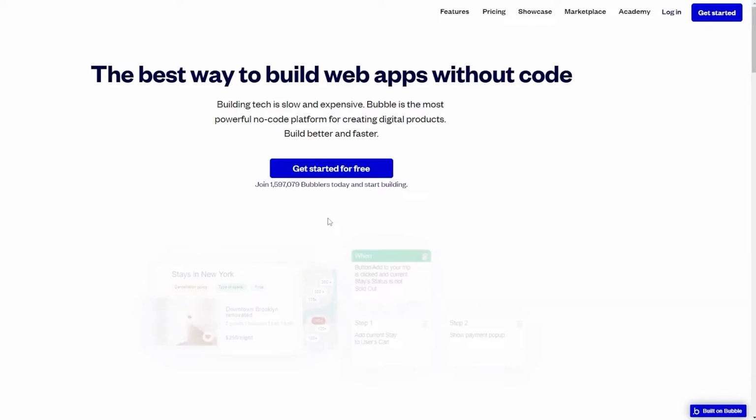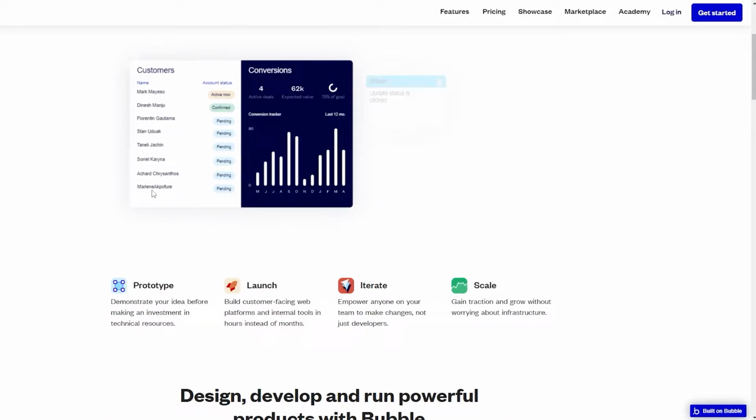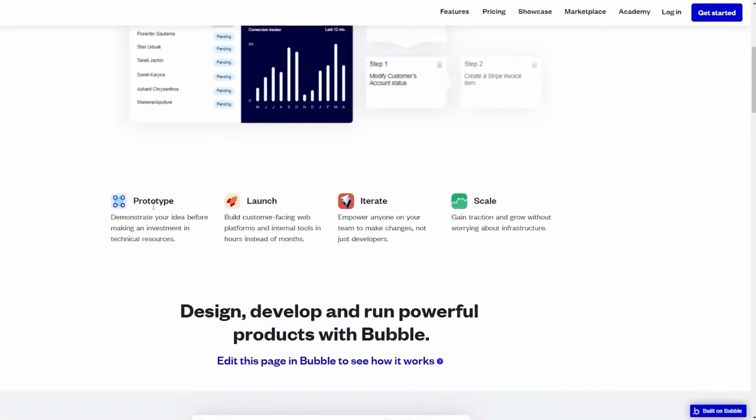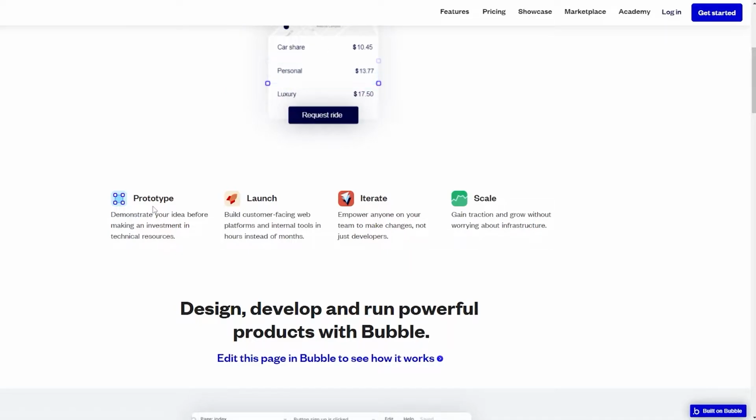So this is the website right here. It's called bubble.io and it's very fun. So it's absolutely free. You can go ahead and sign up and you can start creating an app and developing it and designing it for free, and you don't even have to do all the coding.